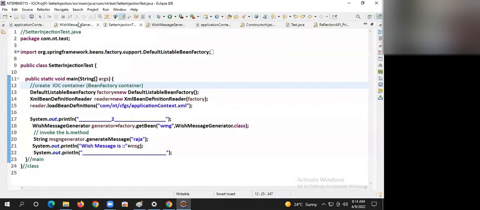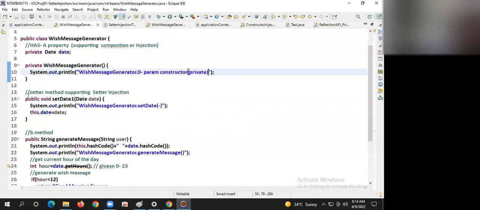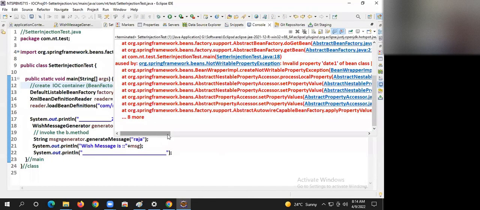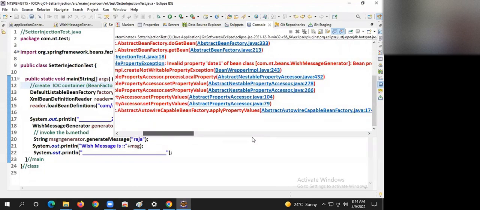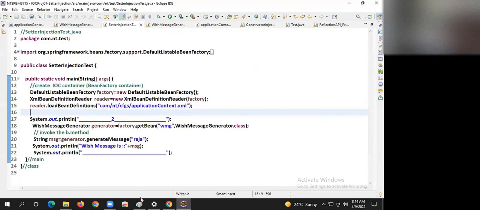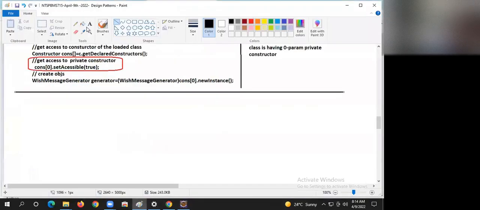Okay, sir. For a constructor, I am able to take private. Can I take the setter method private for setter injection? Right, boss. Now let's have a look, guys. Setter injection test. It's not allowing. Invalid property. It is not allowing. Only at constructor level does it have that provision.